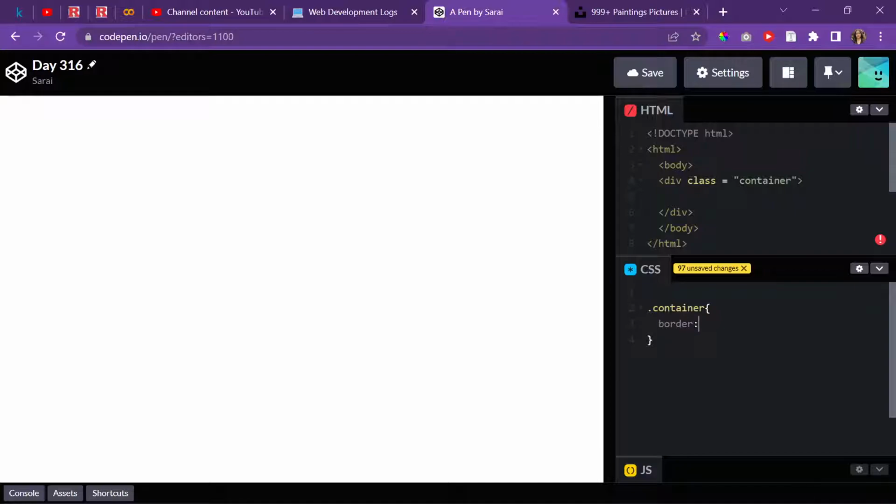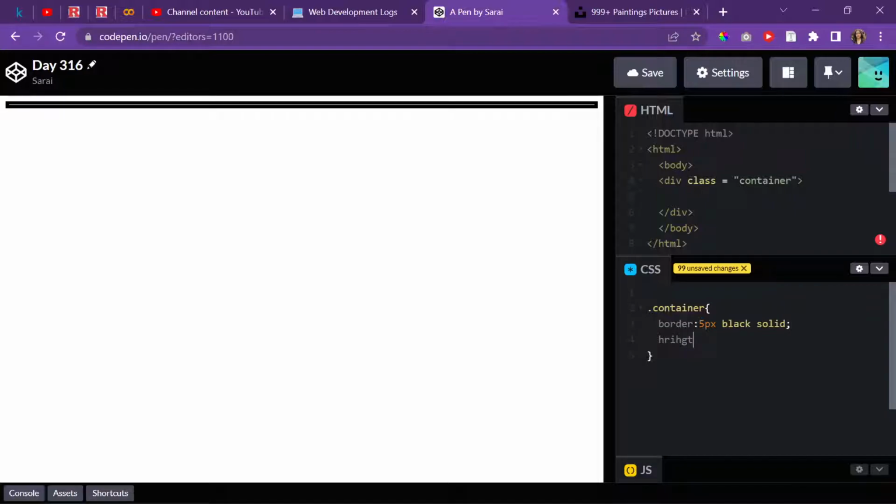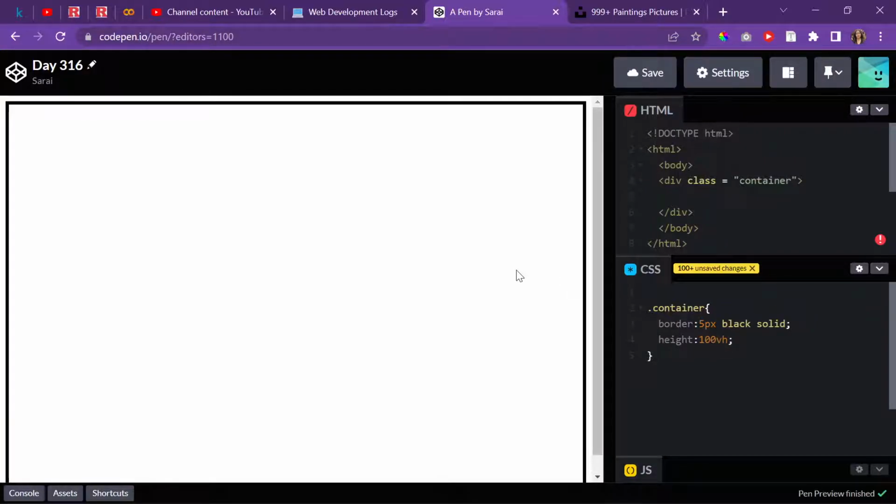And what I'll do is I'll give it a border so you can see what it looks like. So 5 pixels, black, and then solid. And I'll give it a height also because currently it does not have a height, so that's why it looks a little weird. So I'll do 100 vertical height of the screen. Solid is the type of line, so you could just do dotted, and there's other options also, but like solid.